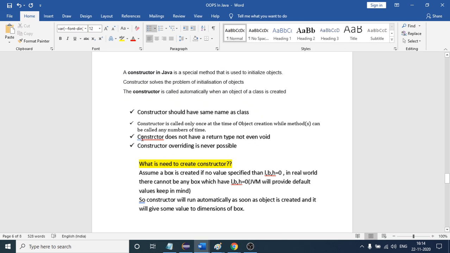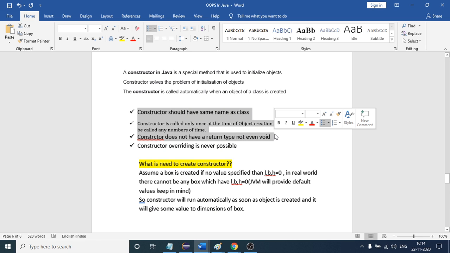So this we have covered. We will cover later what is overloading and overriding, right? So as of now, do not focus on this. These three are important. So are you getting why we need the constructor?